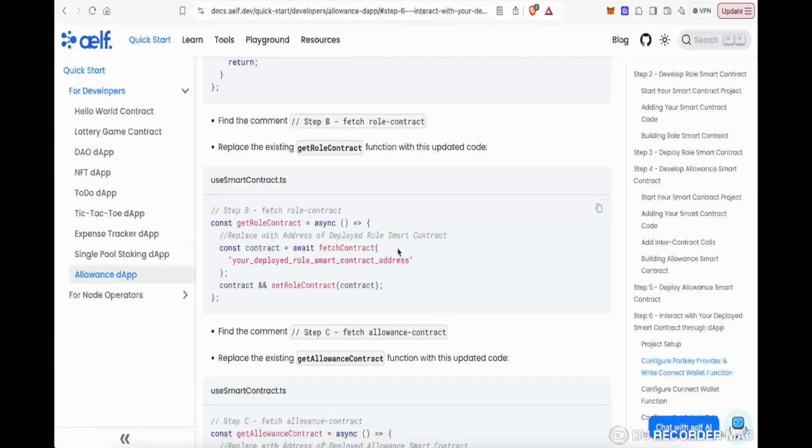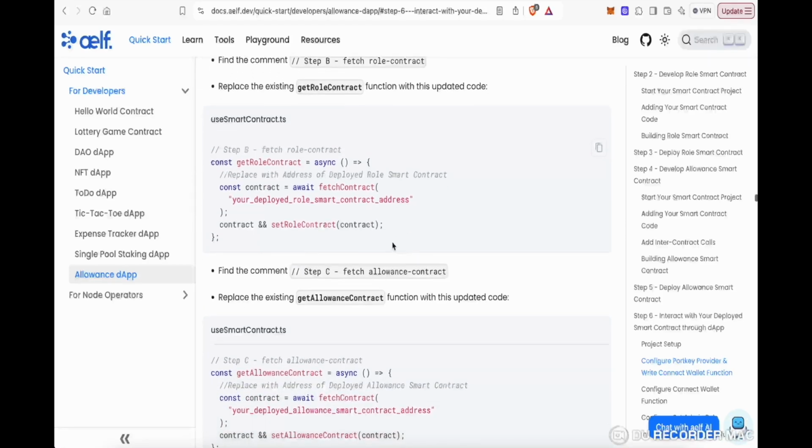So initially, in this step, we have connected the wallet, or you can say we have connected the provider, that is the Portkey provider. And now we are going to fetch the role contract. So now first we will copy this code for step B. And here you can see we need to provide our deployed role smart contract address to fetch the smart contract from the blockchain inside the application.